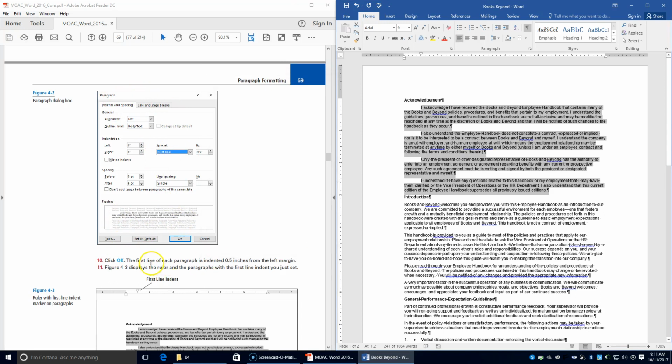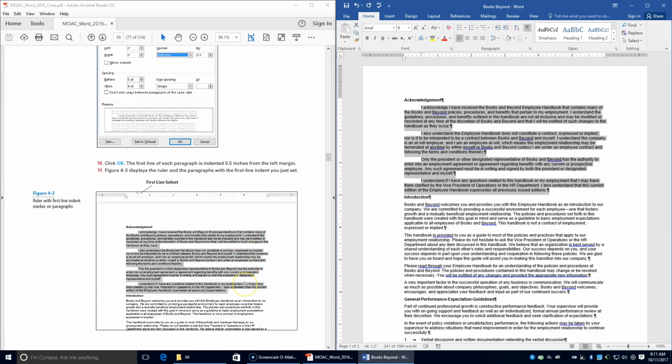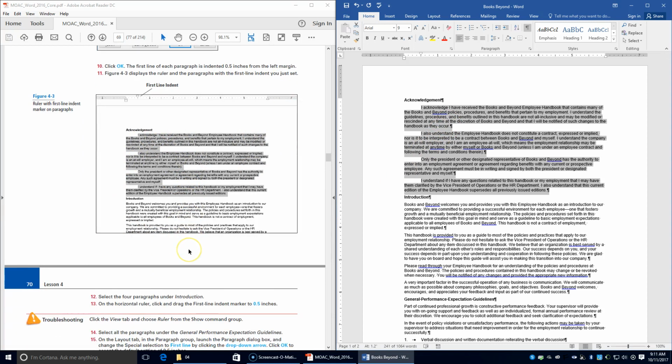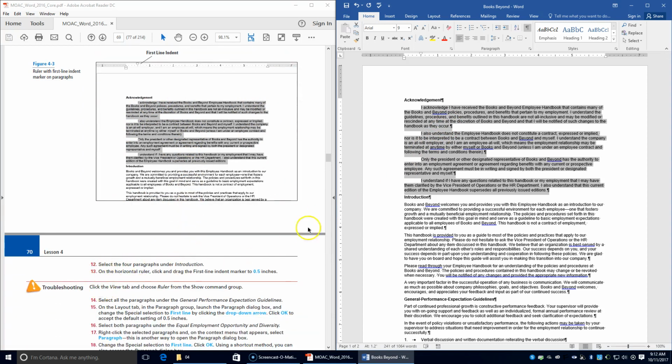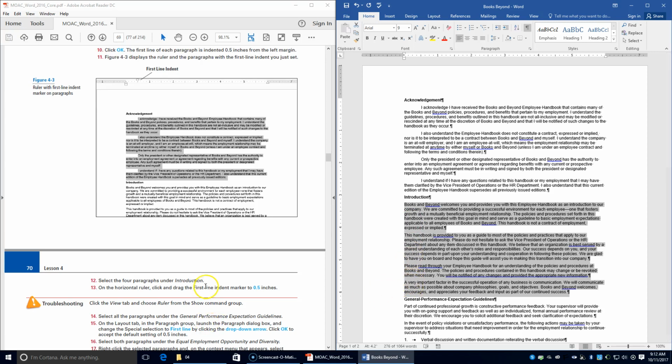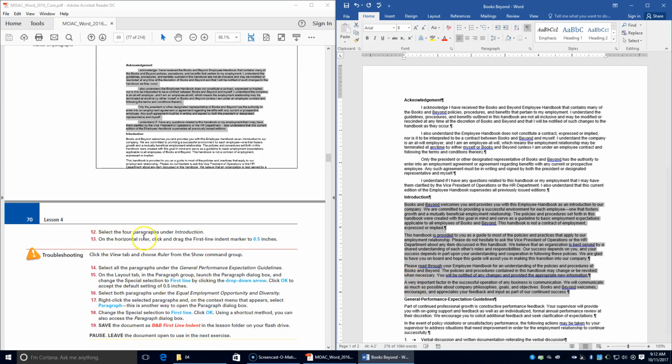Click OK, and the first line of each paragraph is indented 0.5 inches from the left margin. Figure 4-3 displays the ruler and the paragraphs with the first line indent you just set. So it should look like the picture, which ours does. Next, it says select the four paragraphs under Introduction. Okay, 1, 2, 3, 4. And it says on the horizontal ruler, click and drag the first line indent marker to 0.5 inches. So these little white things are markers, and the top one right here is the first line indent.